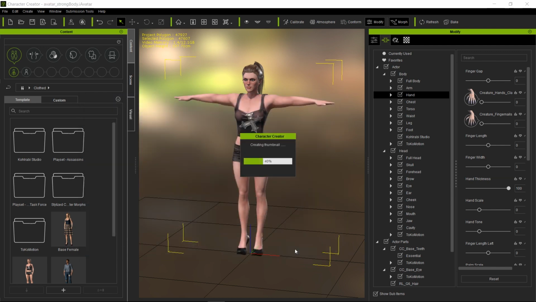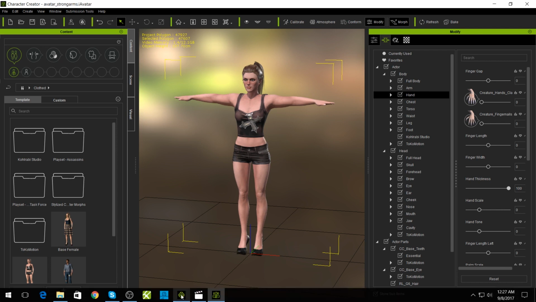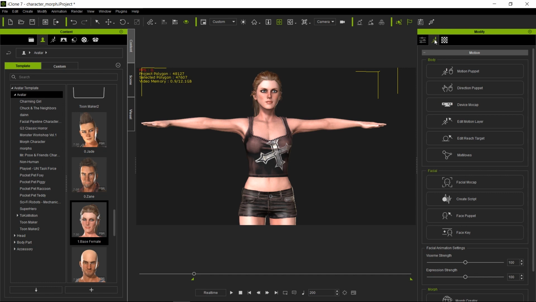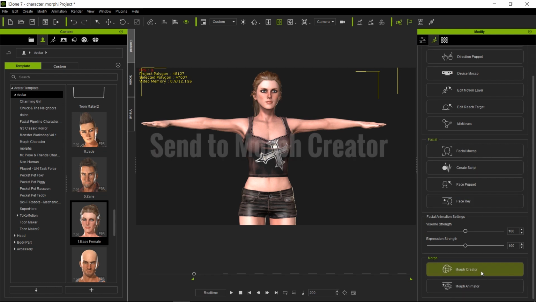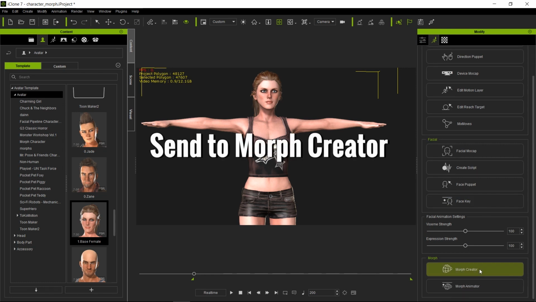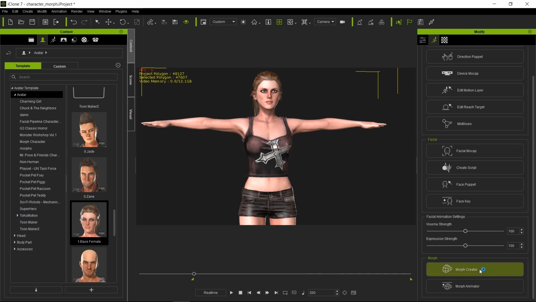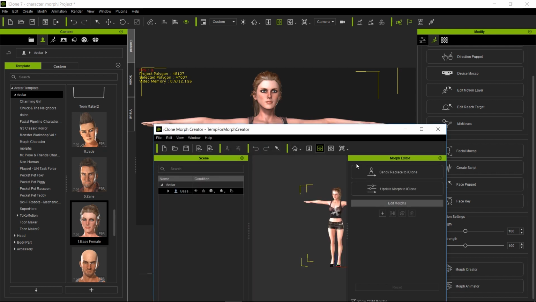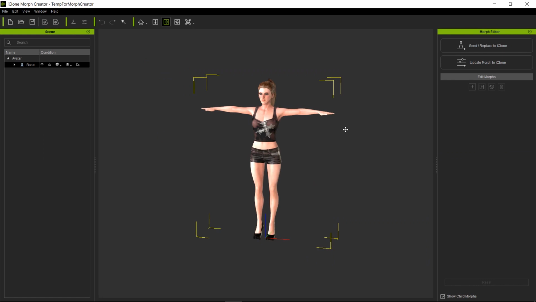And save. Okay. So now let's go back into iClone. And what I'm going to do here is I'm going to go into my animation tab and send her to Morph Creator. So let's go ahead and open up Morph Creator. Okay, let's open this up all the way. All right, so let's bring in those morphs.